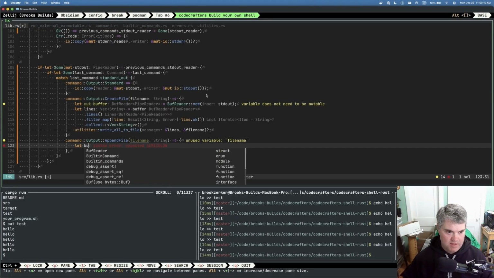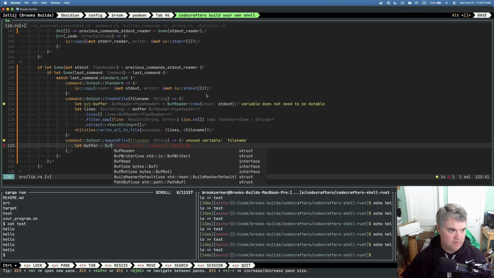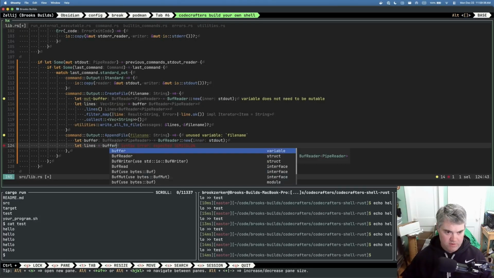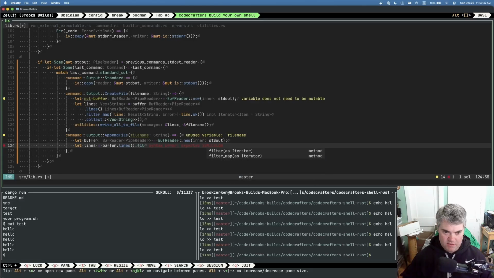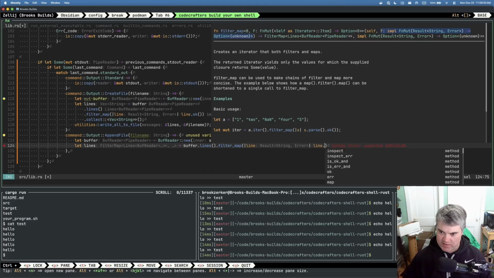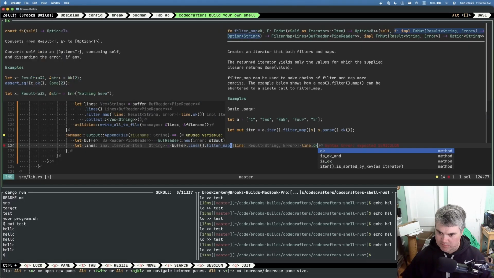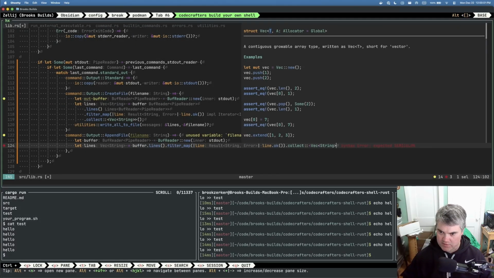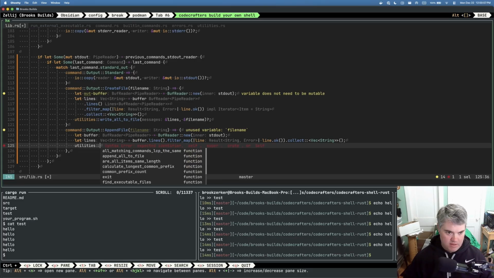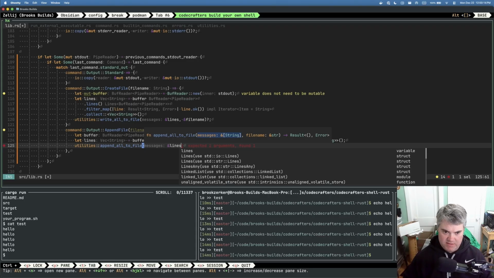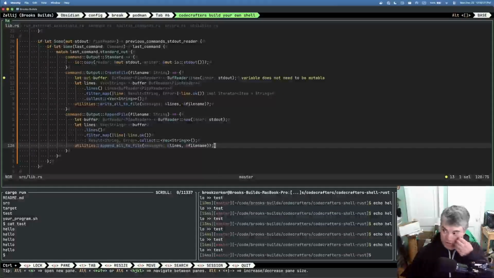So we're gonna let our buffer equals a BufReader new over standard out. Let our lines buffer get the lines. We'll filter map, get a line. We will line dot just ok this. We'll collect this to a Vec of strings. And then we'll utilities append all to file, and pass it in the lines, file name. Okay, so maybe that'll work.